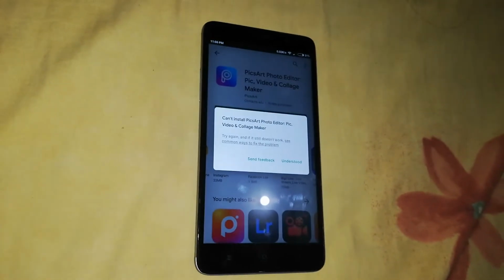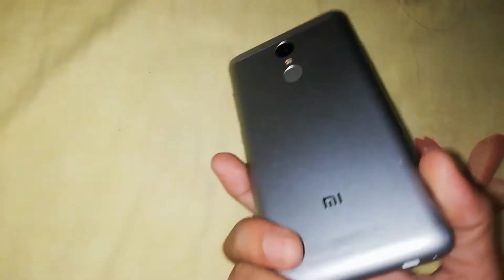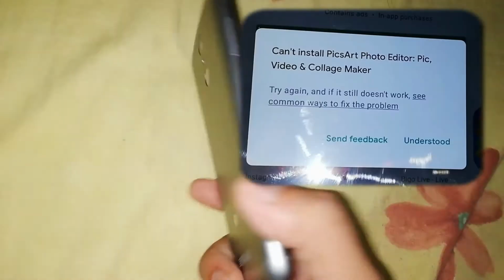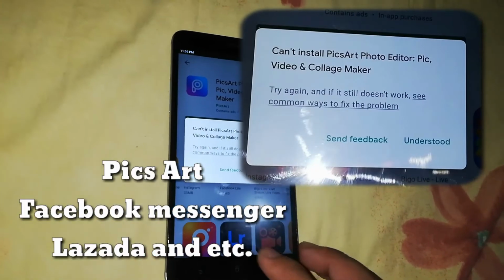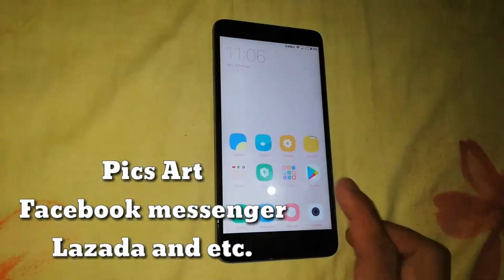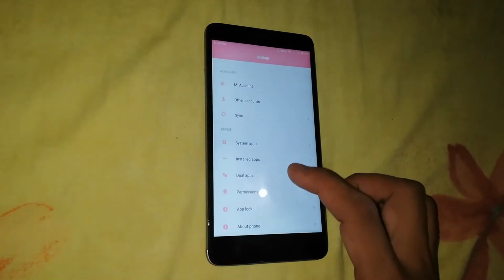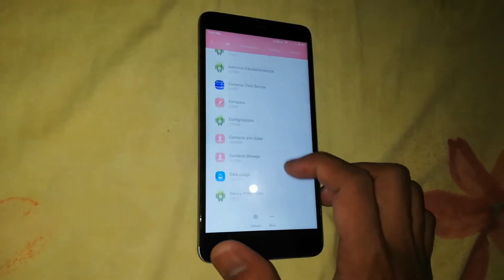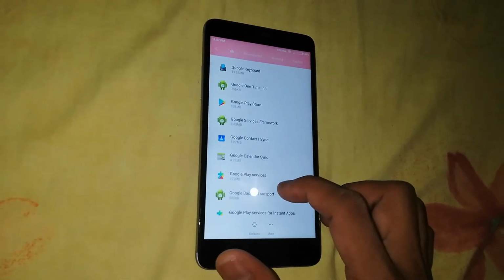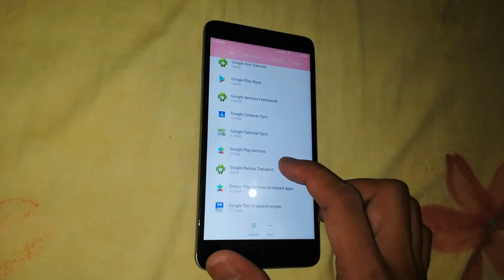As you can see, while I'm doing my intro, the message popped up saying that you can't install the application. This is occurring in PixArt, Facebook Messenger, Lazada application and many more. Yes, it is a very annoying problem. You tried so hard downloading the app, then at last it says that you can't install the application you needed. And such a waste of data.